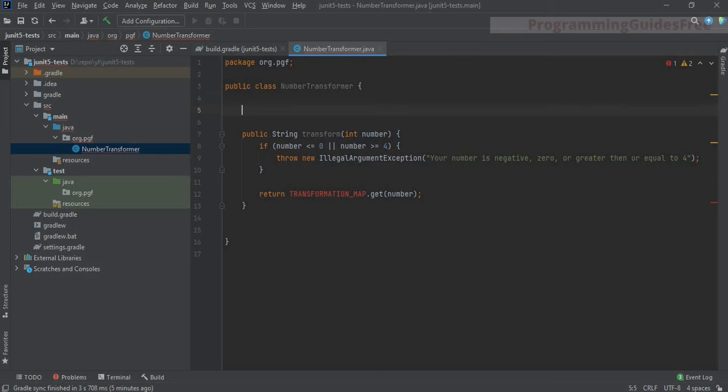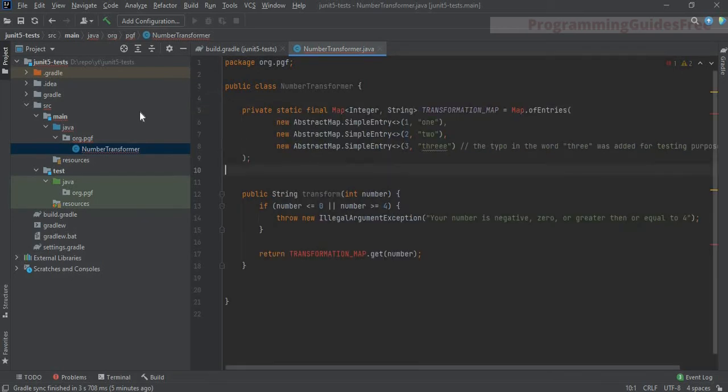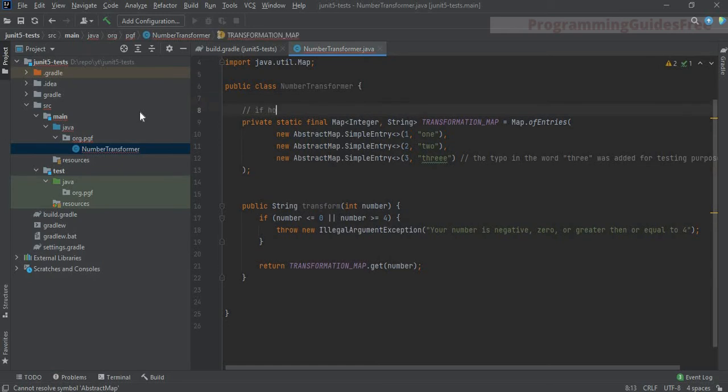Let's add this map. Since I'm using Java version 16, I will use the Map.ofEntries method for map creation. You can use this approach for Java version 9 or higher. This map takes number 1, 2 or 3 as a key and has a string value with the key's string representation. As you can see, key 3 has an incorrect value with EE, it is for testing purposes. See the GitHub link with the code from this tutorial.